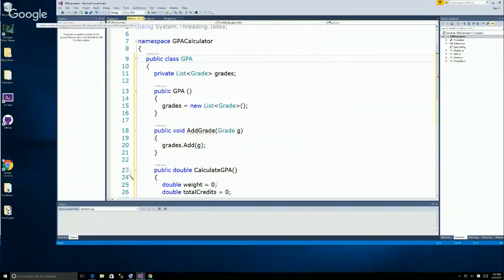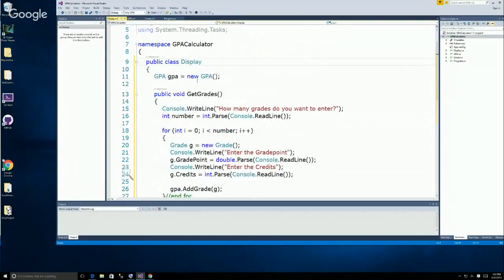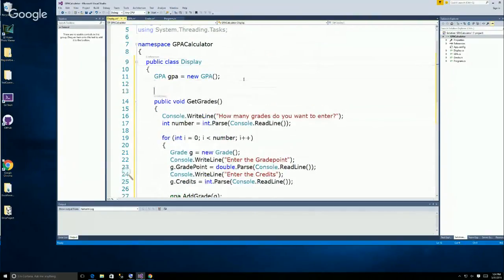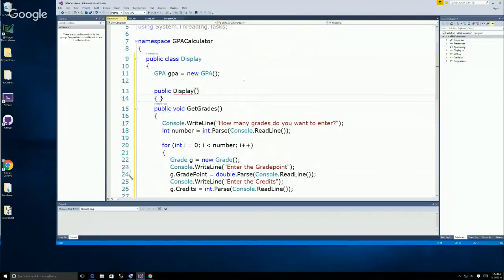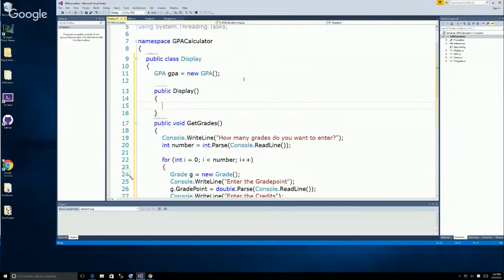So let's go back to display. I'm going to make a public display, and I'm going to call get grades. What that'll do is that when I call it from the main, all I have to do is say display equals new display. It'll call the constructor, it'll call get grades, and everything will run. Which is the last thing I'm going to do.